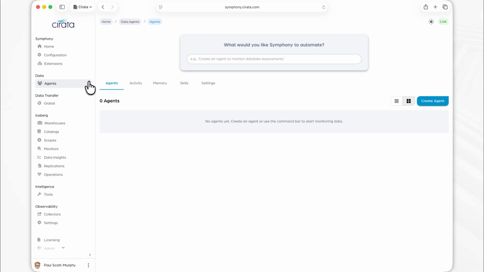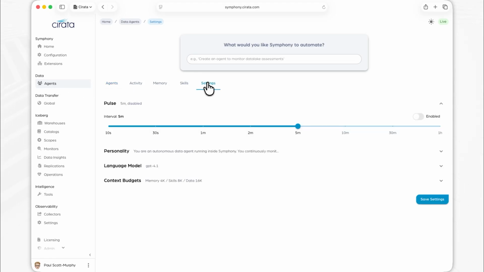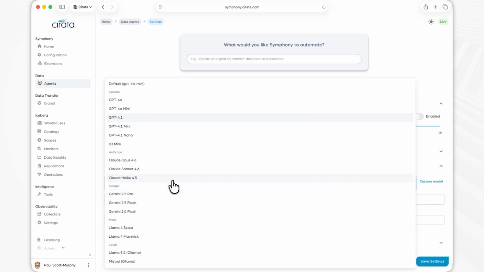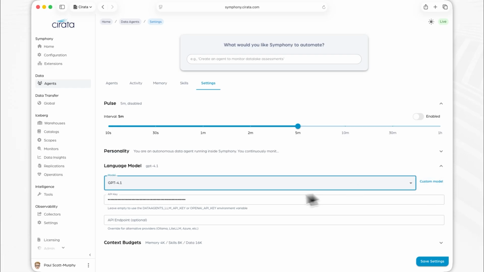Data Agents connects to and uses AI models like those from OpenAI, Anthropic's Claude, and Google Gemini. Or it can be configured to use custom models, or those that might run on private infrastructure. I've got my instance using OpenAI's GPT 4.1.